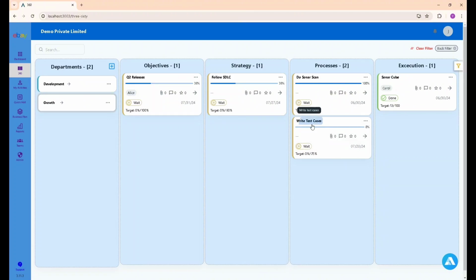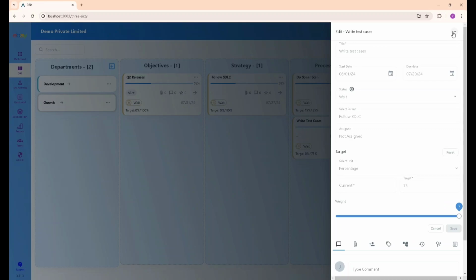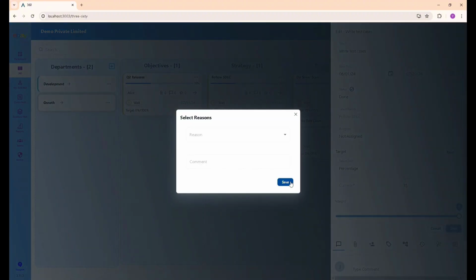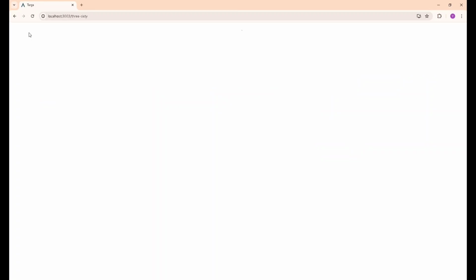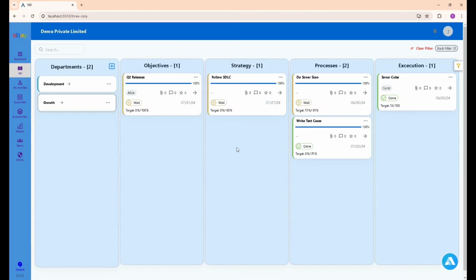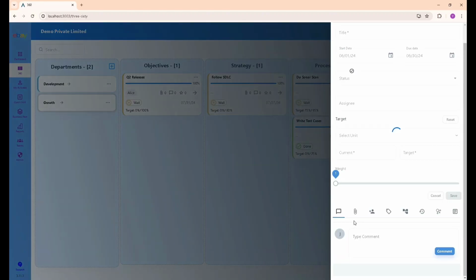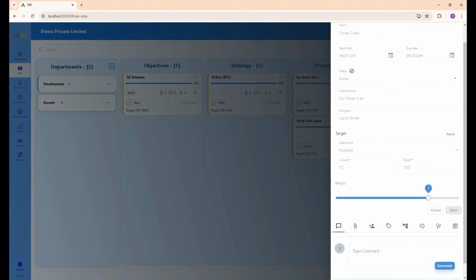If I mark this one as completed or done, then it should update the status of the parent accordingly, and it will be 100%. Yeah. So you can see all of those progresses are 100% because all of these things are done. Then we can mark these as completed as well. So this is the high-level card layout. Next, I'll explain more about what we can do on the cards or the items.